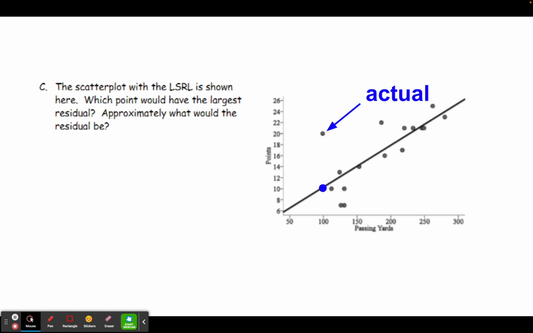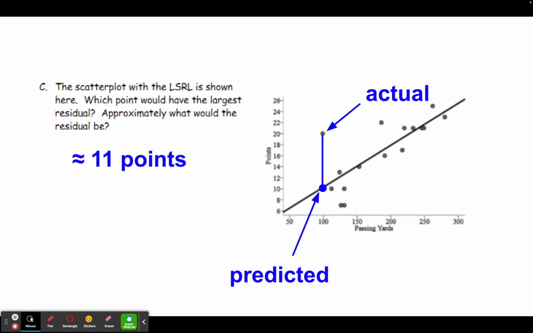The predicted value would be the spot directly below it if we just drop like a vertical line straight down on the line. So that's our predicted value for that number of passing yards. And the residual then would be the difference between them. So I would say the predicted is about 9 and the actual is about 20. So that means our residual would be the difference there, which would be about 11 points. And again, you're estimating. So if you estimated 12 or 10, it's okay.